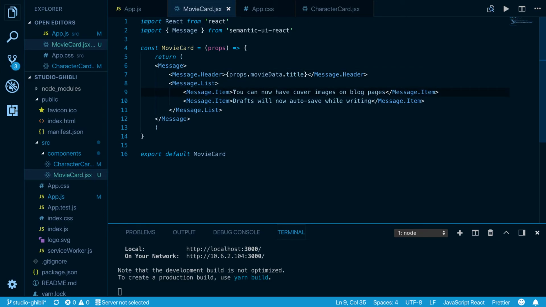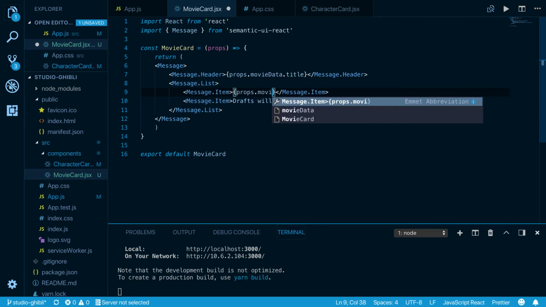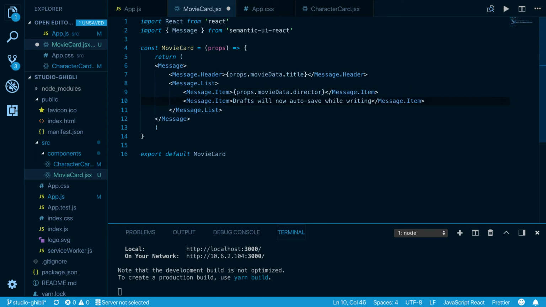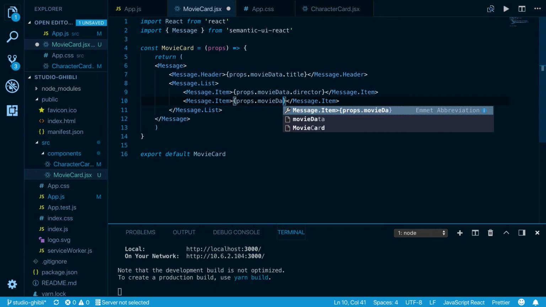And what else? Does director and description sound good? Send it. Props dot movieData dot director. Yeah, I'm just gonna assume they called it director because I'm pretty sure that's why I saw them do it. And then right here, we will try props.movieData dot description.